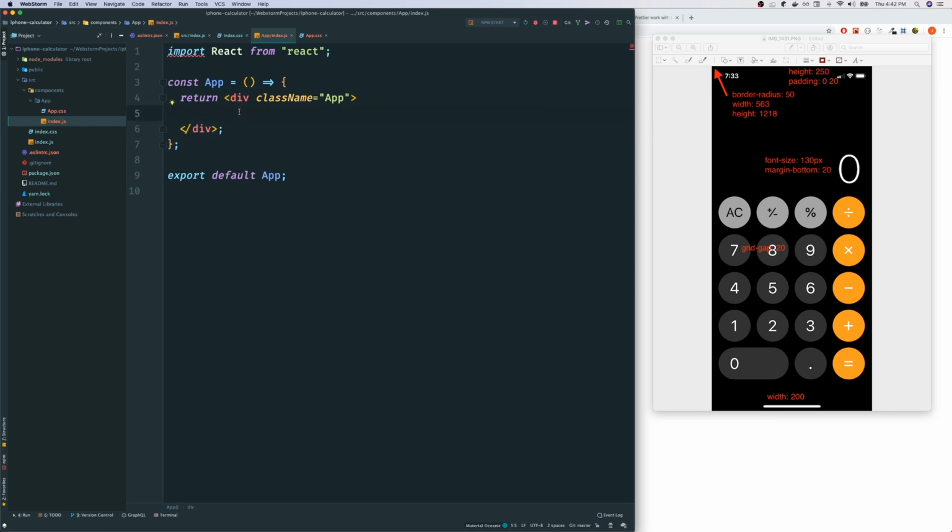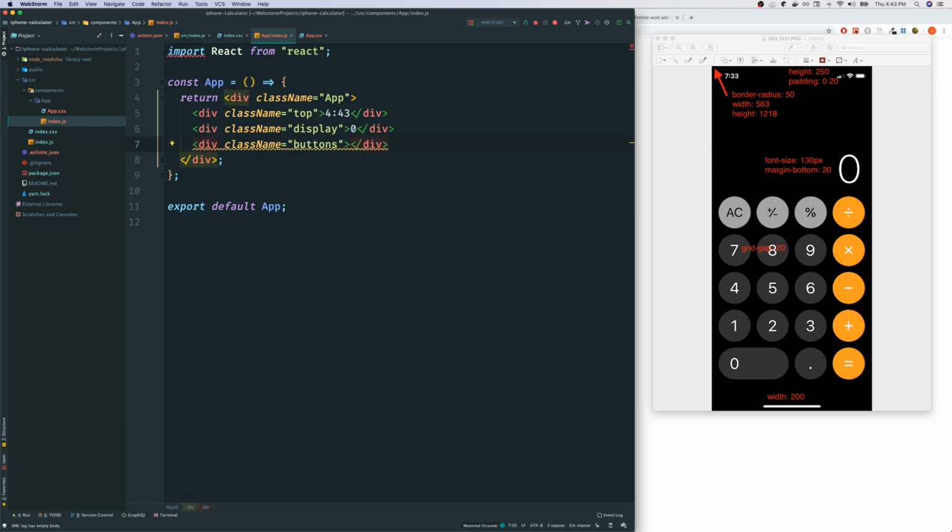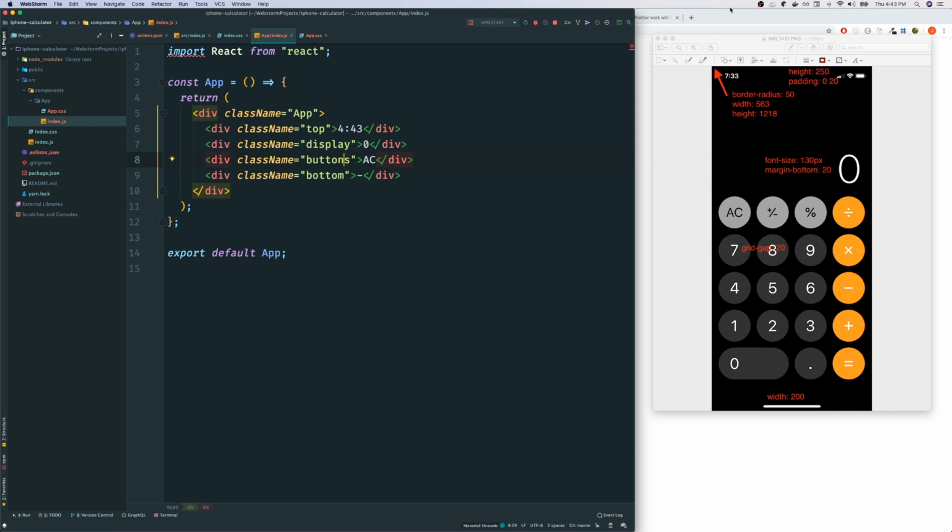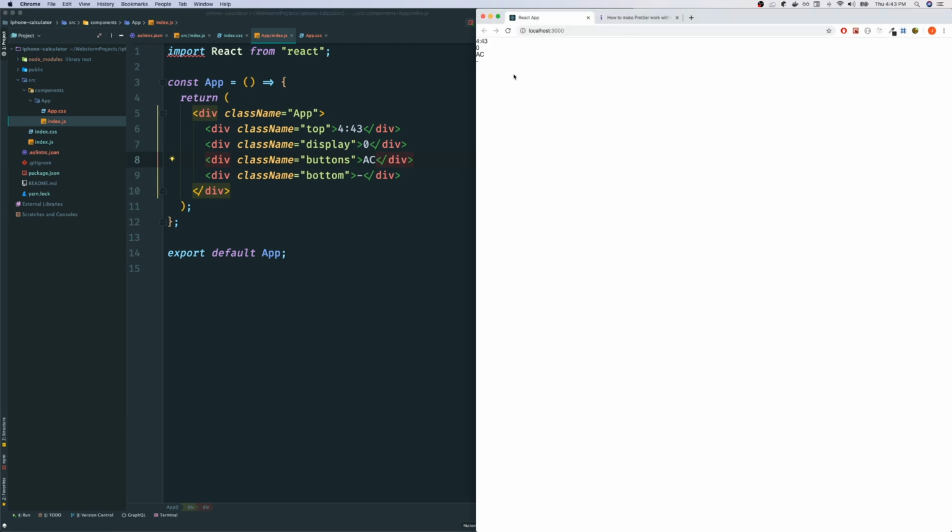So let's make those divs right now. Top, I'm gonna just write fake hour. Right now it's 4:43, fake time, I mean. And then display, I'm gonna just put 0 there for now. Div buttons, we'll put our buttons there. And div bottom, I'm just gonna have a little dash, a line there for now. Let's see what we have. All right, so that's not pretty.